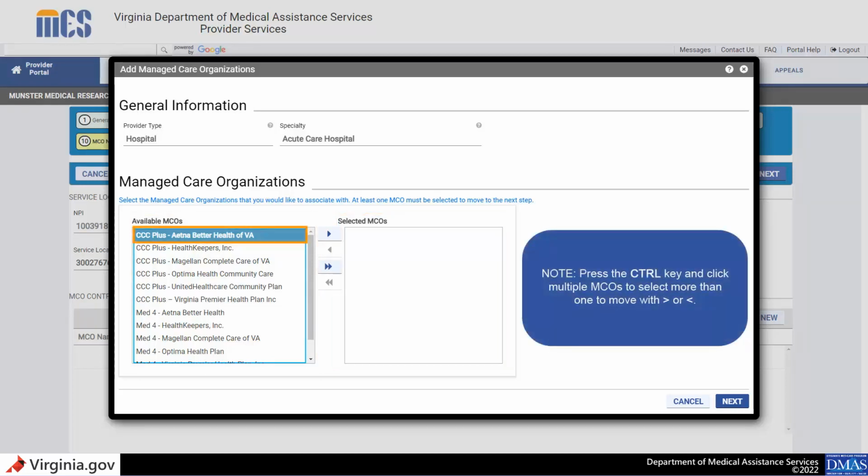Select an MCO, or MCOs, from the available list, then click the single right-facing arrow to move it to the selected MCOs list. You can click the double right-facing arrow to move all MCOs from the available MCOs list to the selected MCOs list. If you wish to remove an MCO from the selected MCOs list, click on the desired MCO or MCOs and use the single or double left-facing arrows to move them to the available MCOs list.